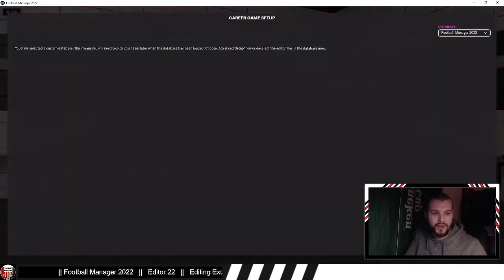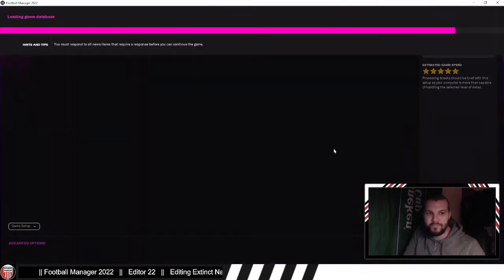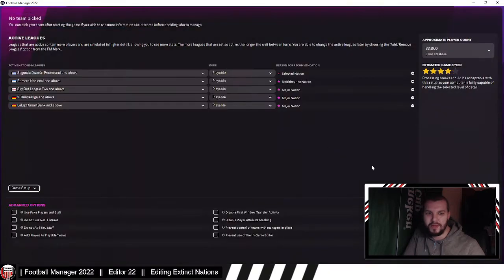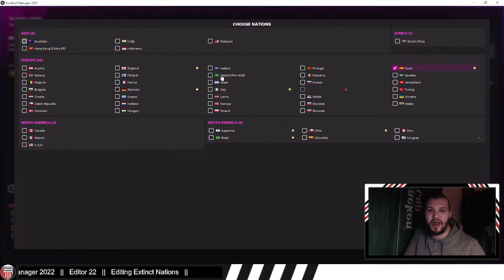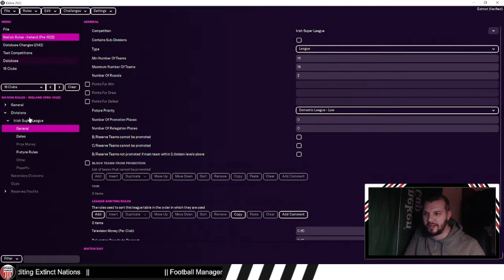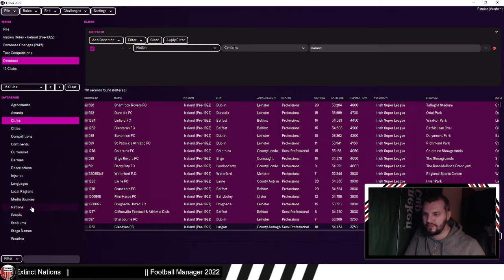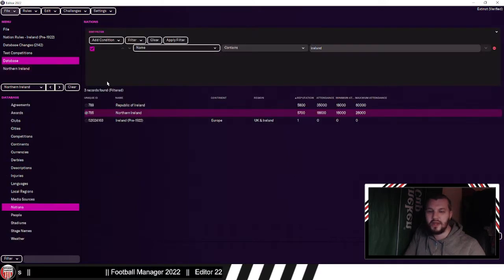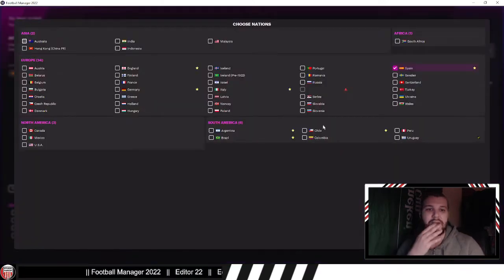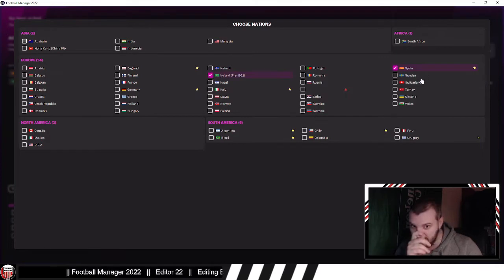Go to continue, go to advanced setup. Now let's get rid of all of these. And you'll notice something immediately. When we go in here, Ireland pre-1922, but there is no Ireland or Northern Ireland. Northern Ireland here is gone, and there is no Ireland to be found. Northern Ireland should have been taken out of this. Let's go to nations. Northern Ireland here. This is interesting. Maybe it's because of the Scottish Cup. Never mind anyway. So we have Ireland pre-1922.